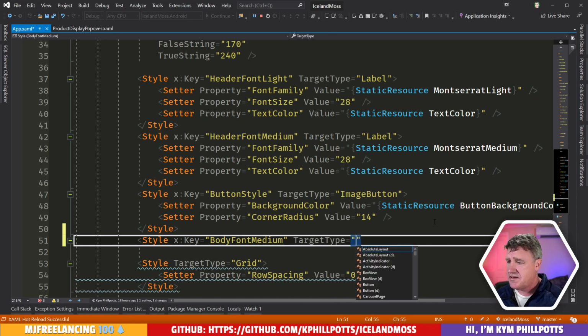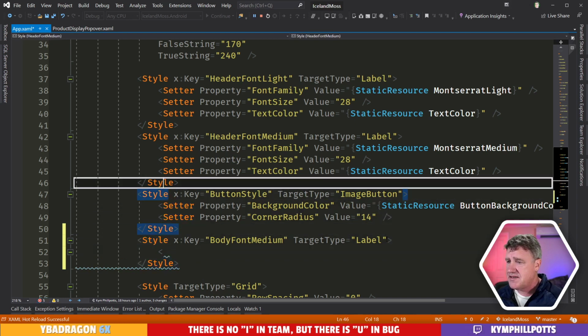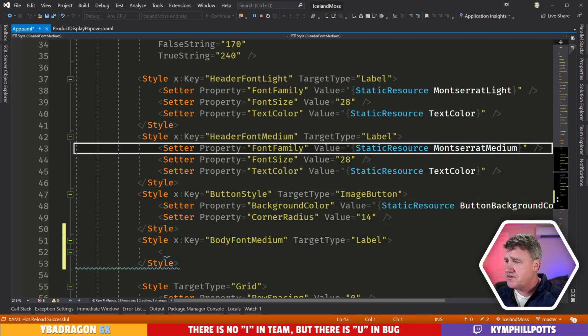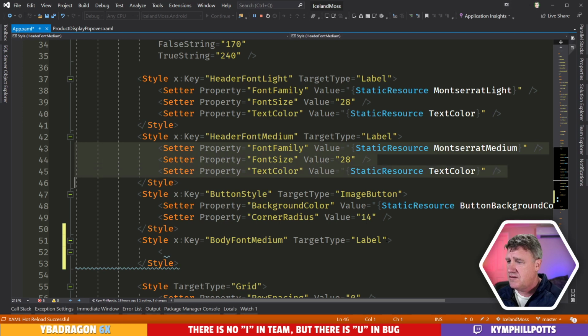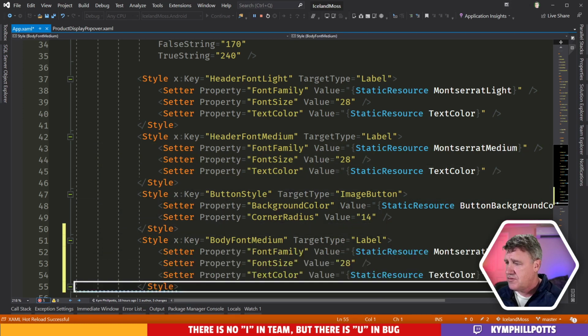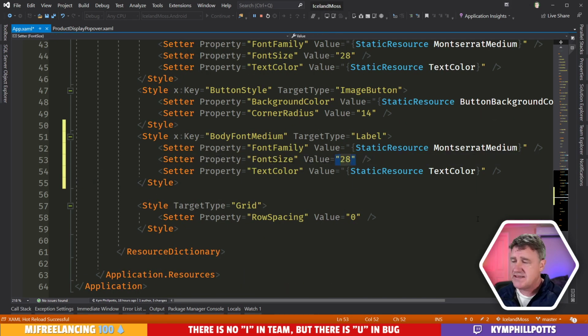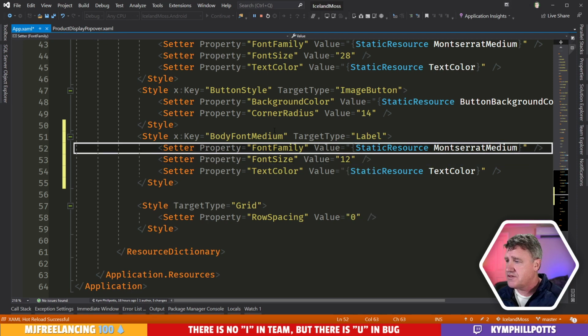We're going to target a label. Actually, is it going to target a label? Does that make sense? Or does it need to target a span? I'm not sure. Let's find out. Okay, and then we'll add some setters in here. So I'm just going to go and copy some things from here. Because copy paste is what I do best. Let's make that, I don't know, like a 12-point font, for example.